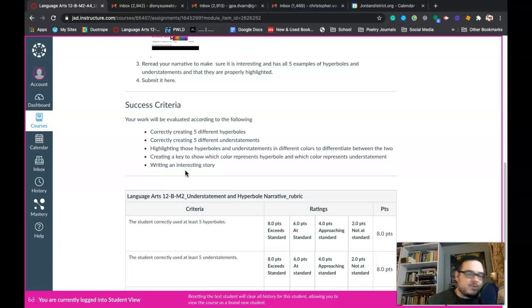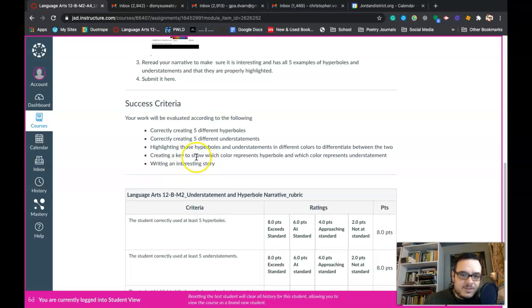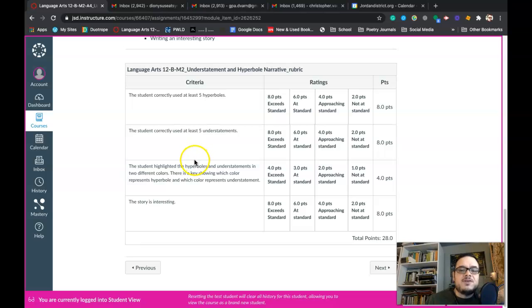shows which one represents which. That's totally up to you. I don't care if it's blue, green, chartreuse, maroon. Have fun with it. And just write an interesting story. Does it have to make total sense? No. It just has to have 5 hyperboles and 5 understatements. And you try to have as much fun with it as you can. All right. That's your work for this week.